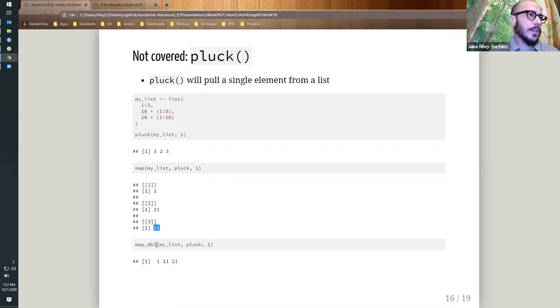And then I used map DBL here so that it collapses into a vector. Instead of it returning a list again, since my input was a list and the output of map is also a list, if I want it to bring back a vector, I can use map DBL to vectorize it.